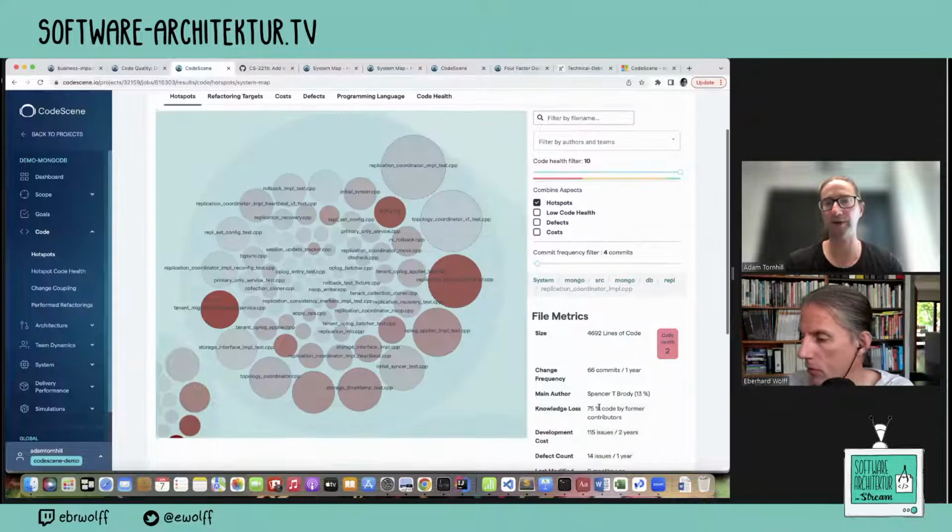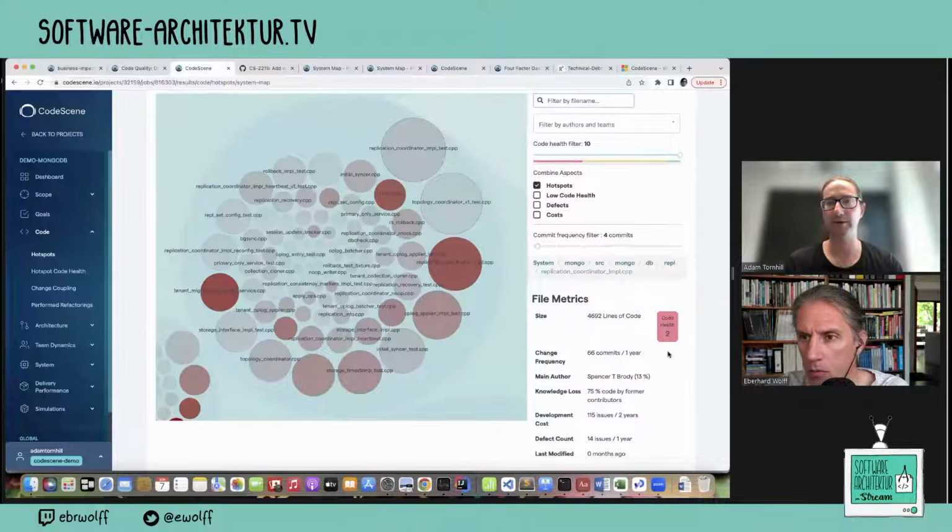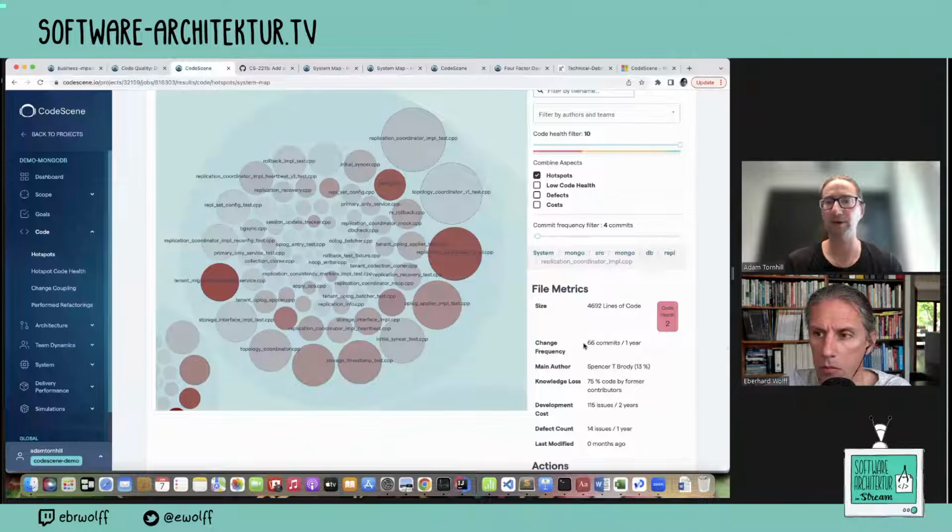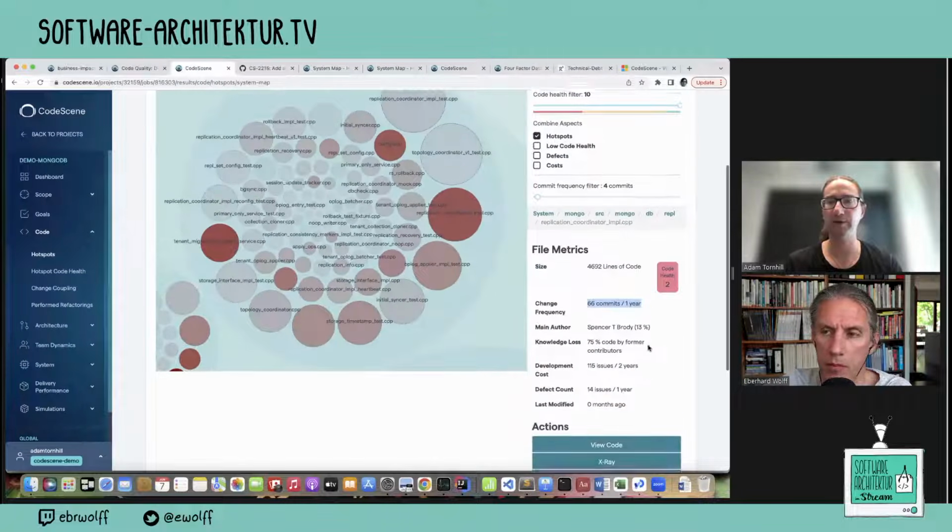So first of all, I would say that, okay, this code is red. So I can tell them that it's going to be twice as expensive to change it. We're going to have an increased risk for defects. I can also show that it's relevant because we have made 66 commits to this file just over the past year. So like more than once a week, some developers are impacted by this.